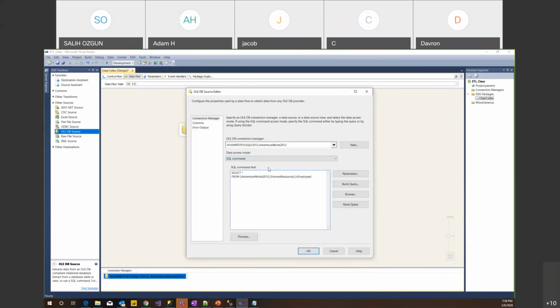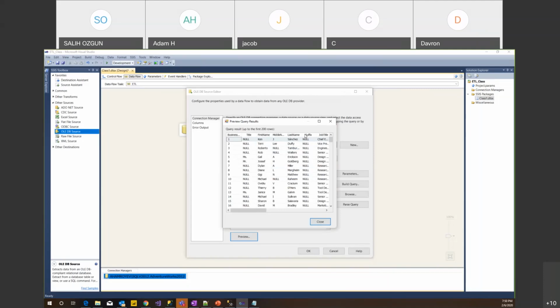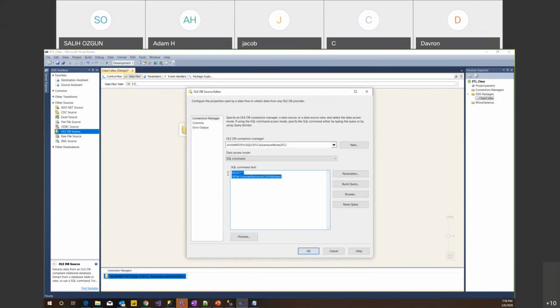The database table name is already checked in, so you can actually just put the schema name and table name as well if you want. There you go. It still works. So this is another way, right?